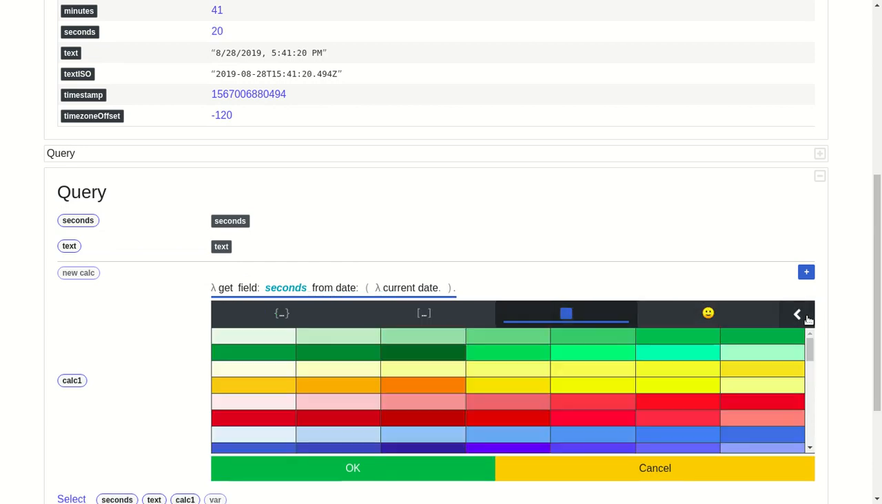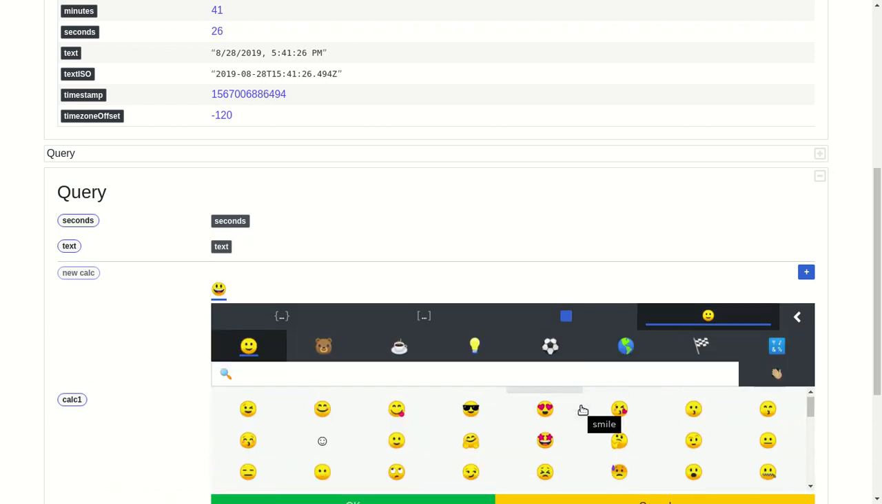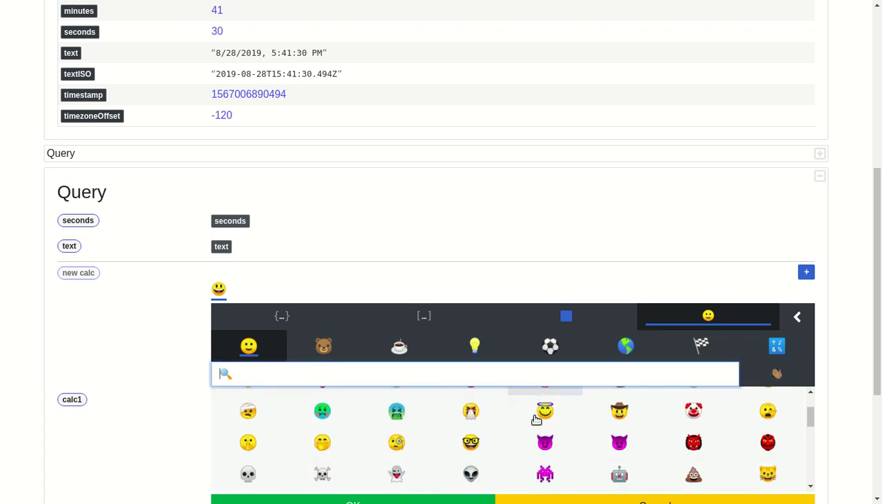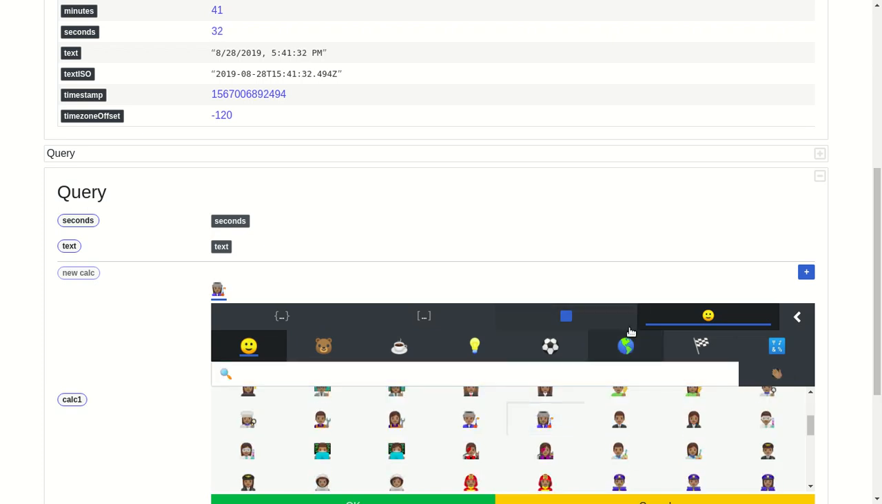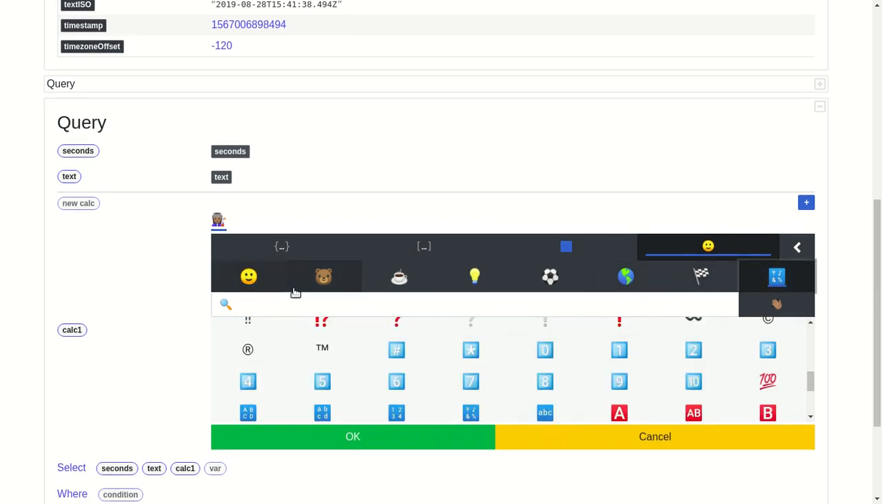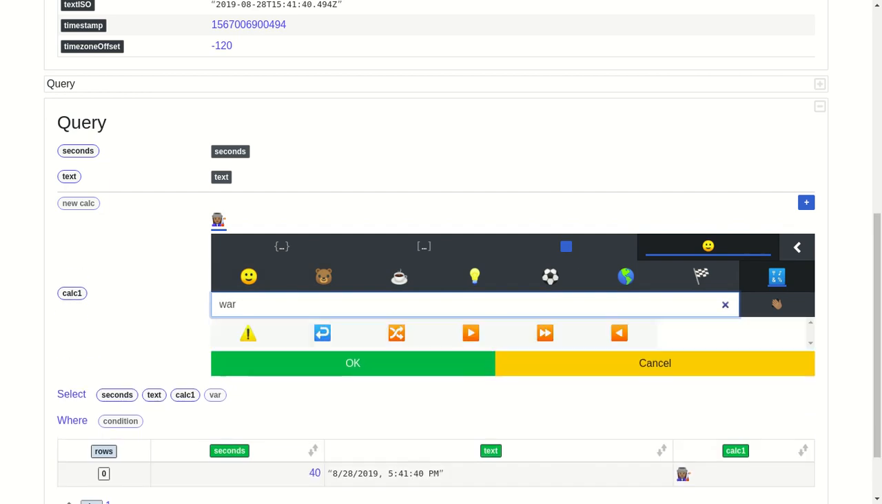We also have more advanced data types like colors, emojis for symbols. They are useful. And also people know how to use an emoji keyboard. It's pretty similar to the ones available on mobile. For example, search, skin color, and symbols.